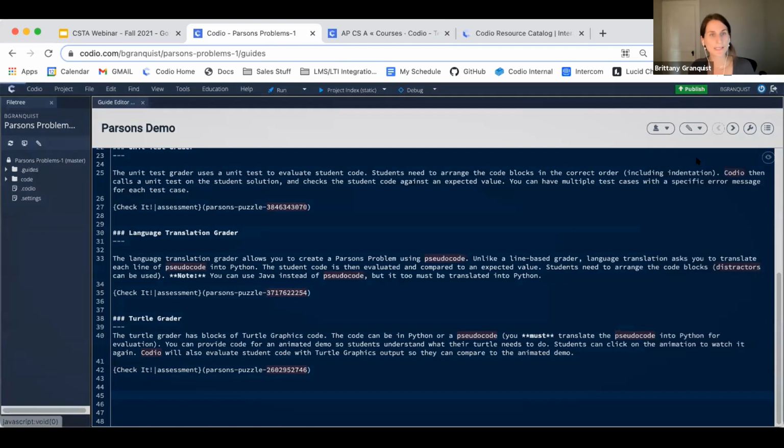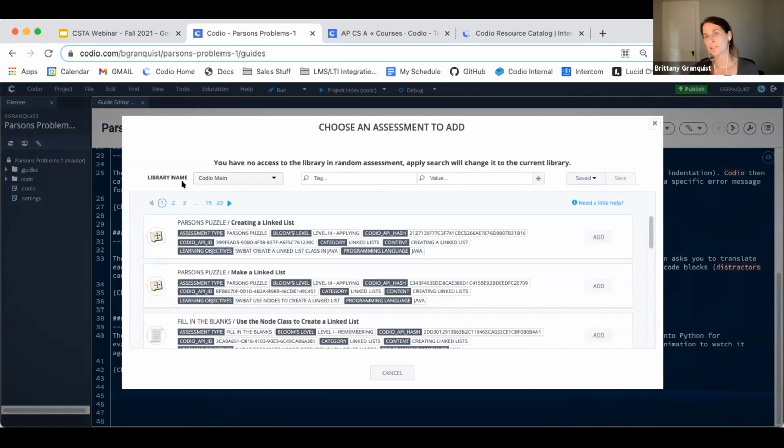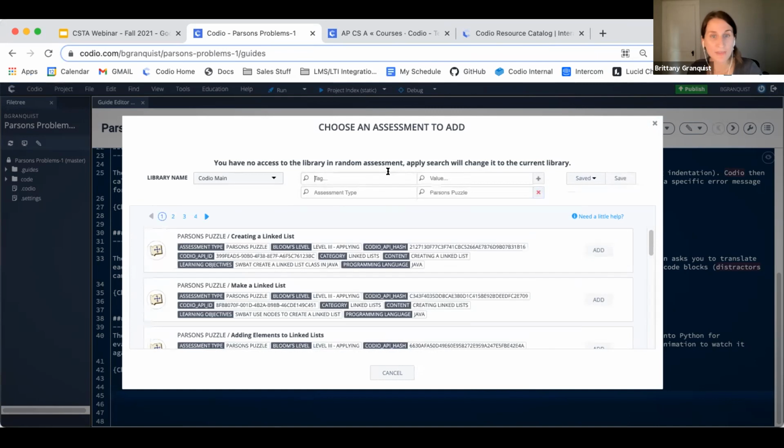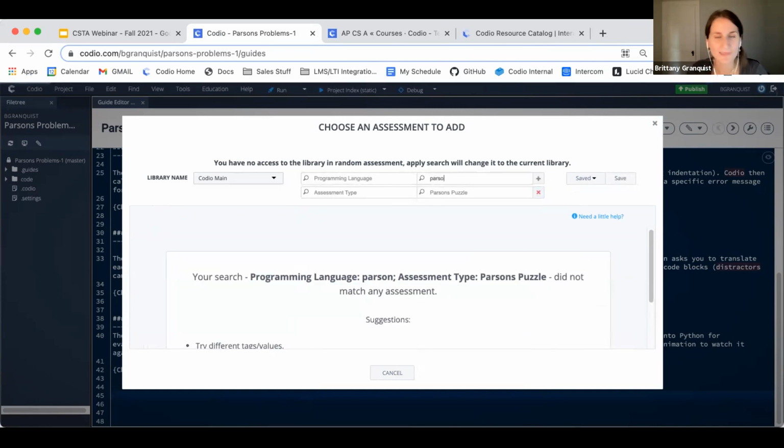And then we have this great assessment library, which contains so many assessments that you can add to courses. So you can search by, let's say, the type of problem, because I've got my eyes out on a Parsons problem. So I'm going to search for that. I can also identify the language that I'm teaching in. So I can identify that I'd like one in, not in Parsons, sorry, in Python.